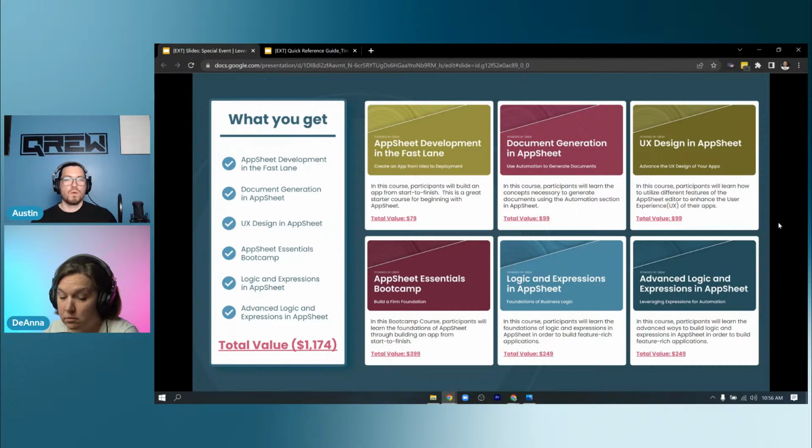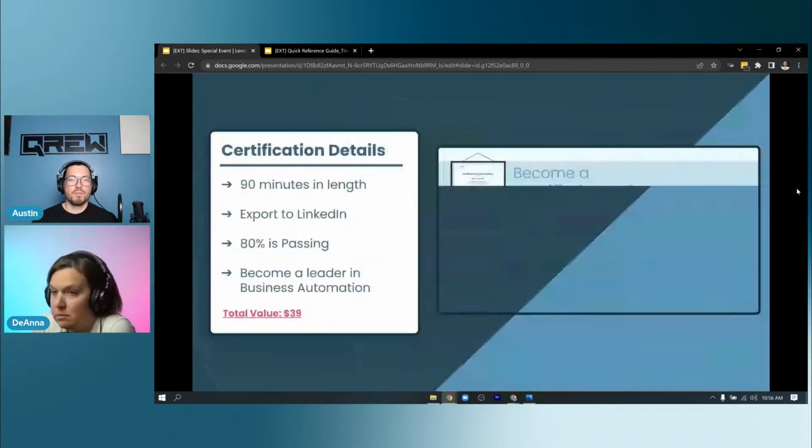All of this, we could sell it for $79 each or $99 each, bringing that total value to about $1,174. But we wanted to make sure that you got the materials that you need because we really, truly care about this no-code movement and giving you the materials that you need to be successful for building on this awesome platform. We want this information available to everyone so this movement can continue growing, and we want you guys to be a part of it. So let's keep moving on.